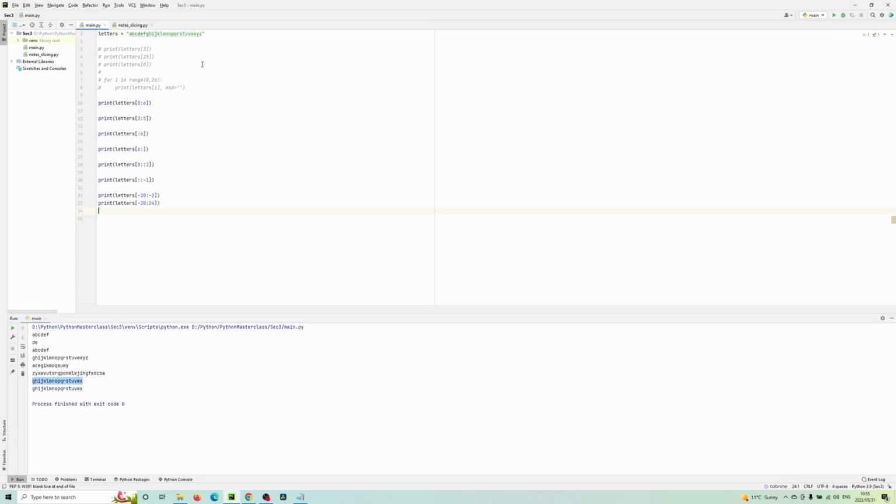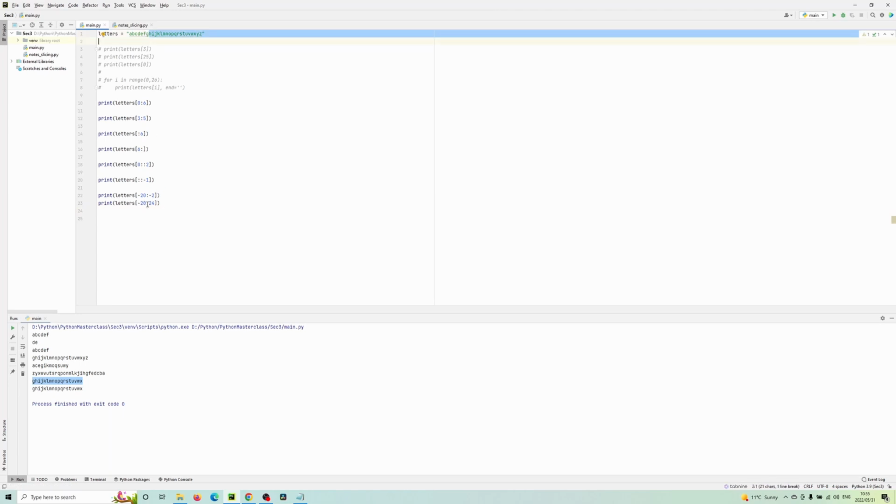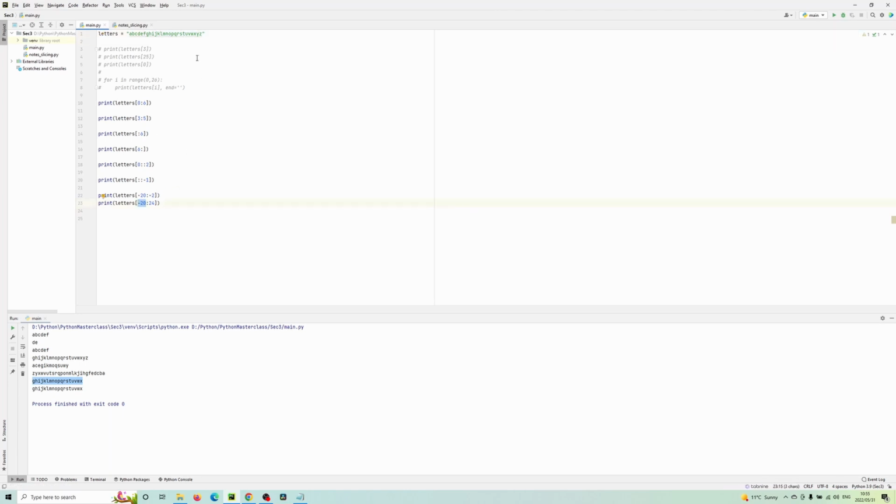Then the next example again starts at minus 20 as the start value and then goes to position positive 24, which means it now will count from this side, but it's the exact same position as minus 2. So therefore the two strings are the same.